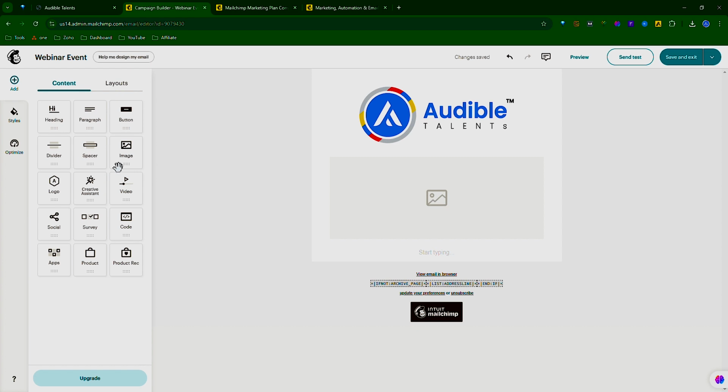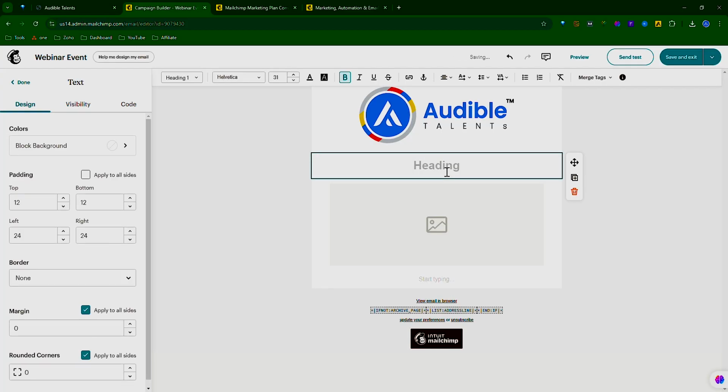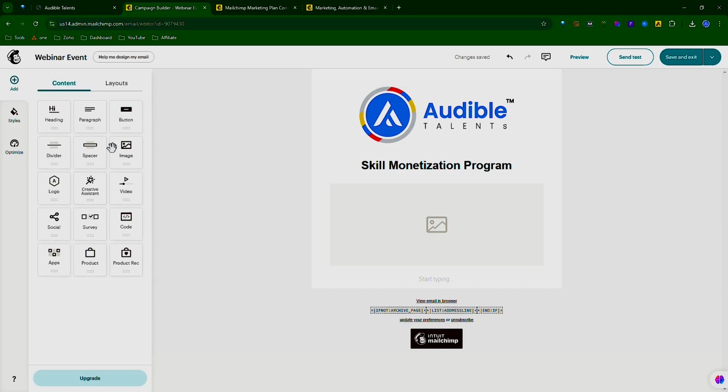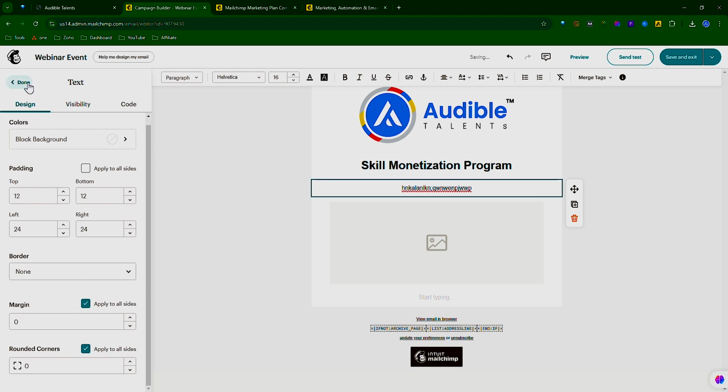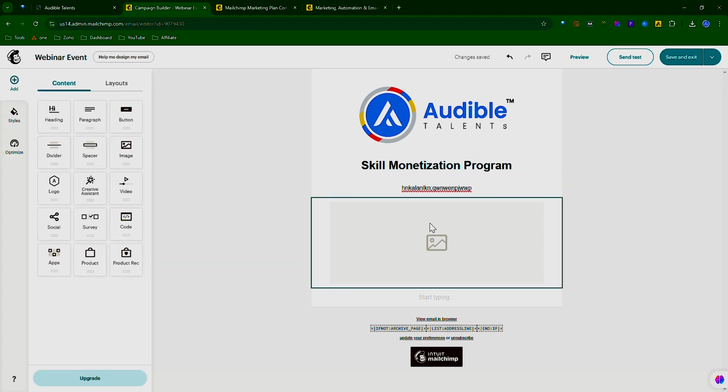The interface here is just drag and drop. It's so easy. If you want a heading here, you can drag that and put that. And then we want our heading to be the skill monetization program, for instance. And then if there's any other edits you want to do, you can go ahead and do that here. And then once you are done, you can click done. If you want to add a paragraph, you can just drag that and drop here, and then just type in whatever you want to type. Go ahead and make the edits you want to do. Once you are done, you click done, and on it goes.